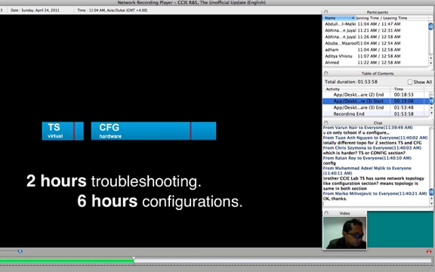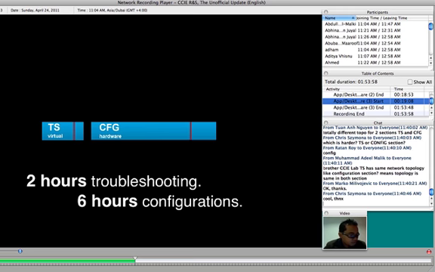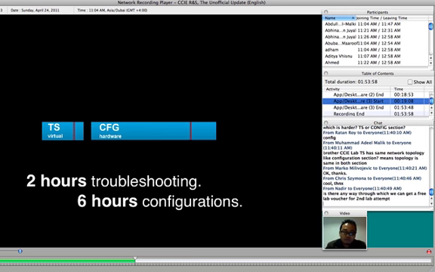Which is harder, troubleshooting or configuration? You need to pass both with 80%. So you need to pass 80% in troubleshooting and 80% in config. They don't care if you get 100% in troubleshooting, if you don't get 80% in config, you fail. Troubleshooting has a different network topology. I will show you in the next few slides.